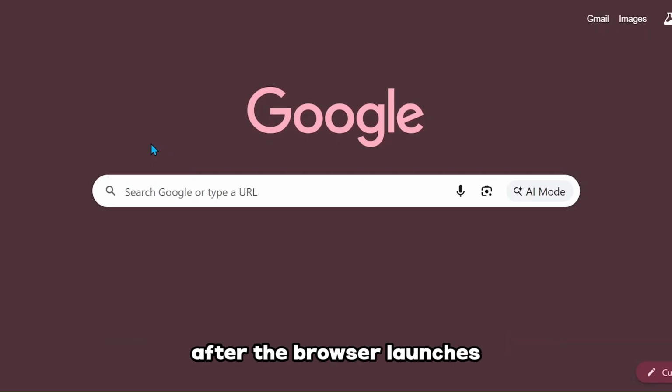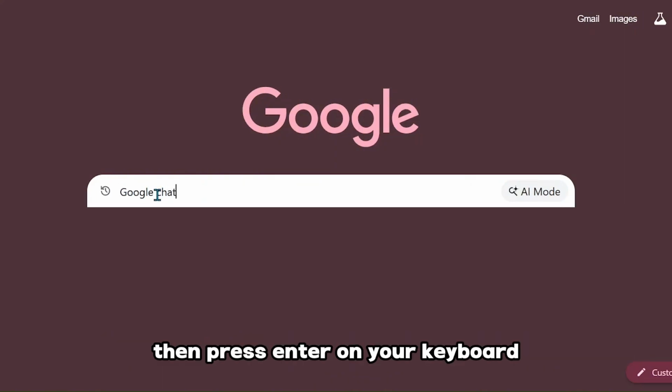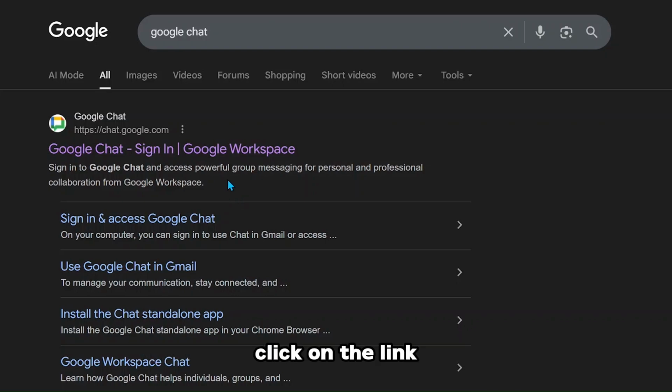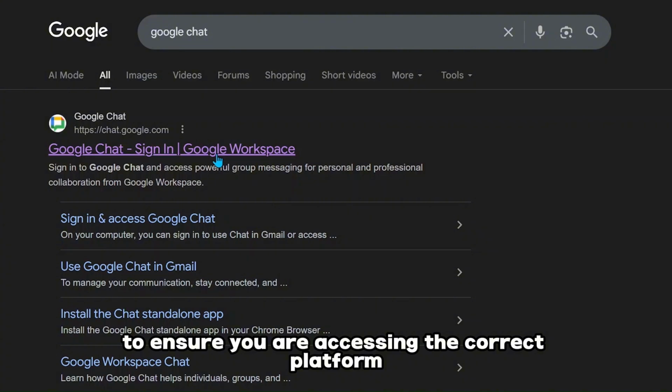After the browser launches, move to the address bar at the top and type Google Chat. Then press Enter on your keyboard to proceed. From the search results page, click on the link that leads to the official Google Chat website to ensure you are accessing the correct platform.